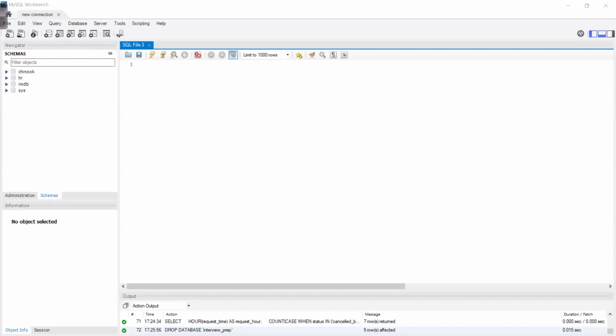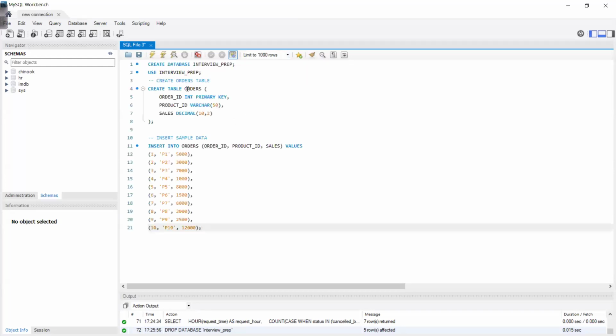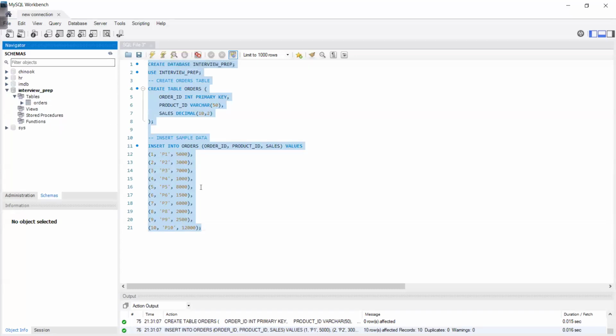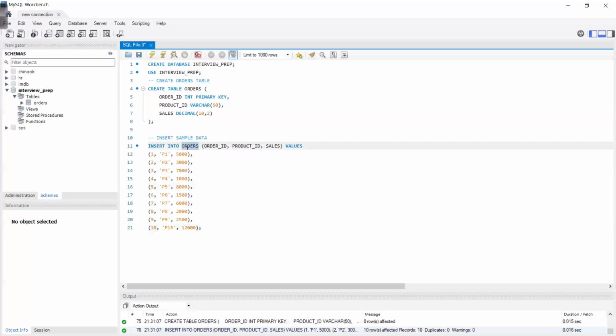So again, today we'll try to solve a few questions of different types. And while solving them, we'll understand how things work. So let me start with the first question here. This is the table which we have, the orders table.